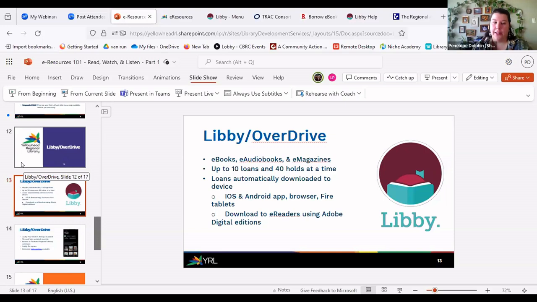So in a nutshell, Libby and Overdrive are connecting your library card to the eResources that are purchased through Overdrive and are available within the catalog. So for us, it connects to all of Track. So it's not just YRL. We do purchasing for our libraries, and then the other regions do purchasing for their libraries, and they all come together in the catalog. So you can get many different options.